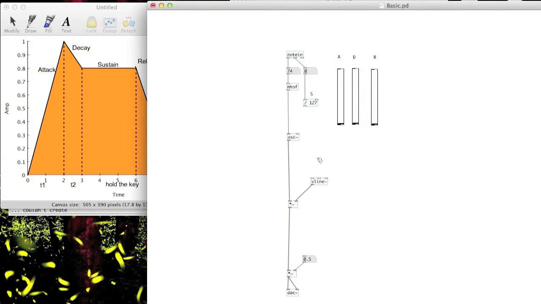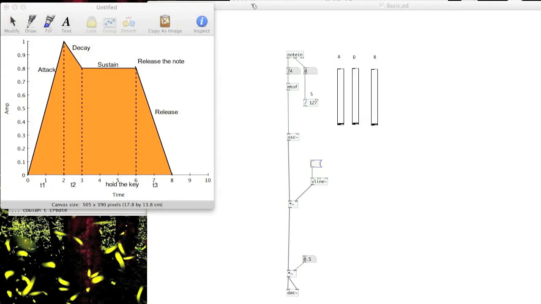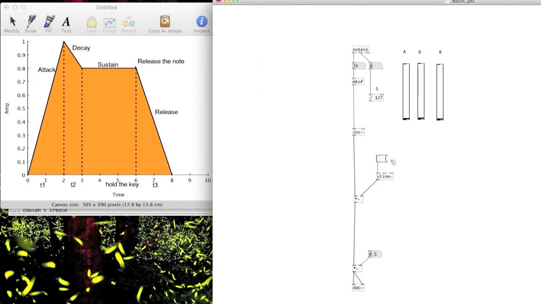This object will read a message. So let's create a message box and link it to the left inlet of the object. First of all, we need to tell the object what the first destination is. In this case, if we look at the peak after the attack, it is 1, so we put 1 here. Then we need to tell the object how long it takes to reach the first destination. In this case, it's 2000.